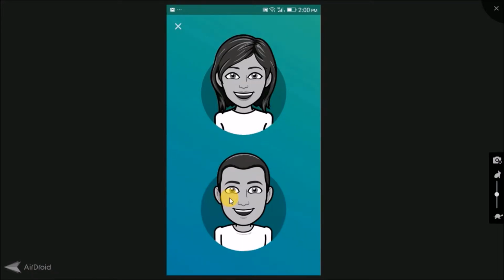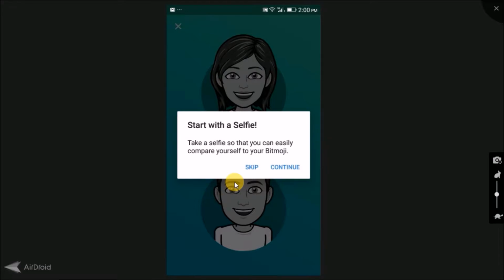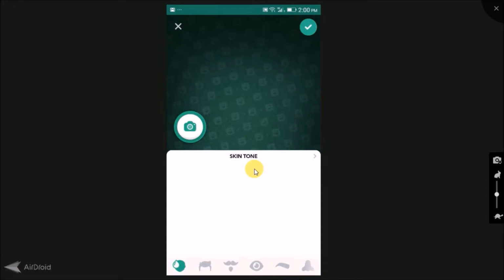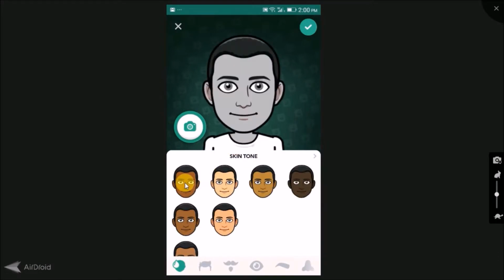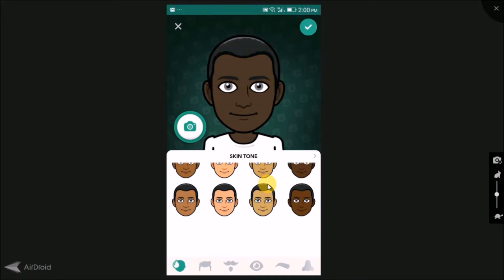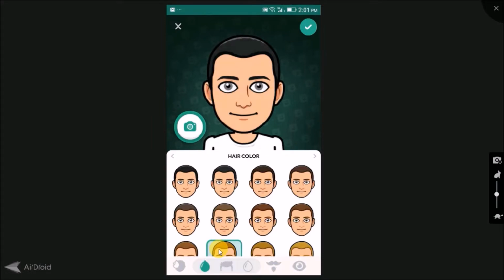Select the gender. Start with a selfie or skip it. I am going to skip it. Here it shows the different skins. Choose the skin color. Select the hair color.